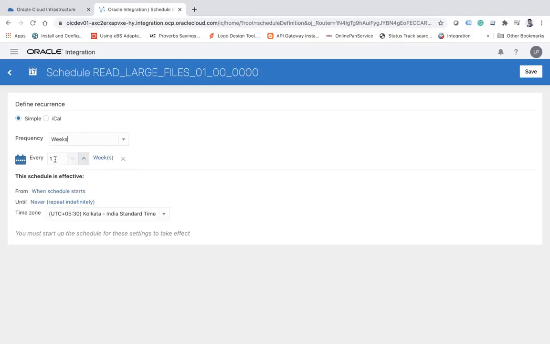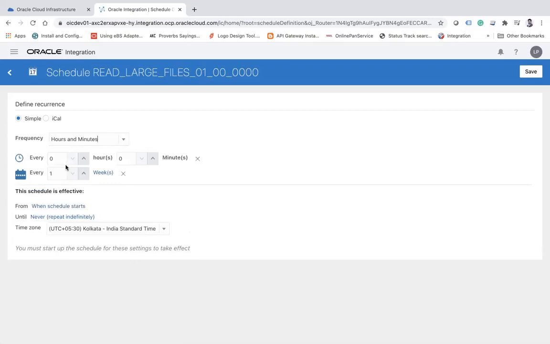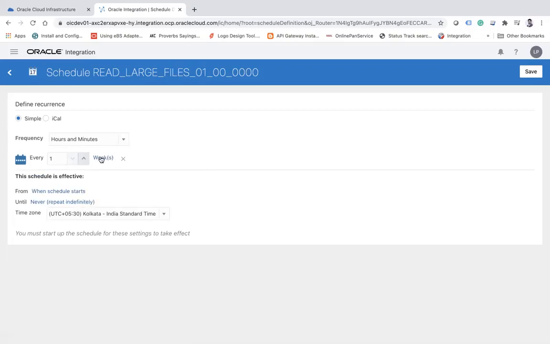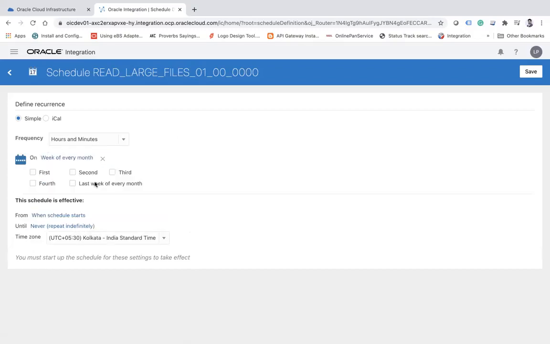Weeks, you can run your integration weekly. Also, if you click on weeks, you have the option to select which week of the month you want to run: first, second, third, fourth, or the last week of every month. There's a requirement also wherein you need to run one integration on the last week of every month. You can decide this.